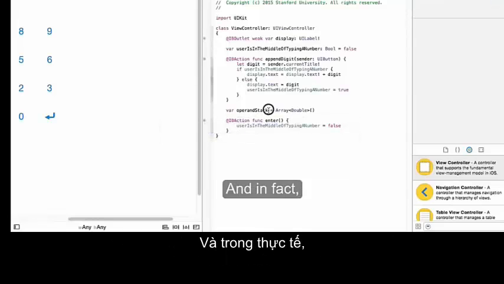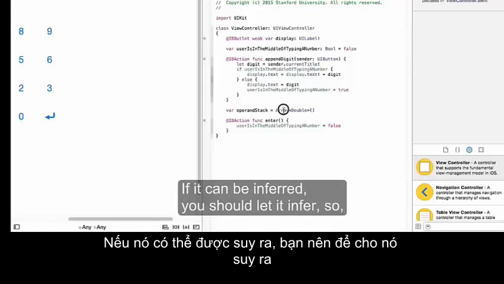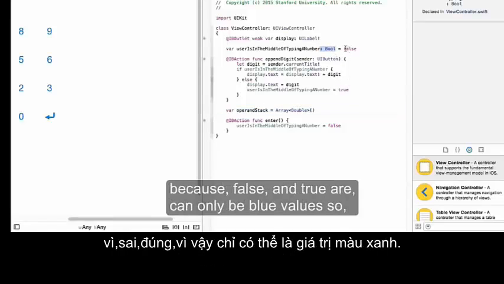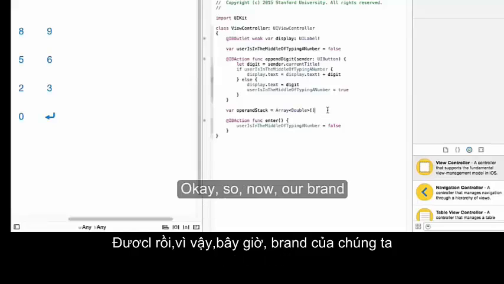And in fact, putting the type in here is considered bad form. If it can be inferred, you should let it infer. So for example, this bool up here, we shouldn't have that either, because false and true can only be bool values. So we're going to take that off as well.